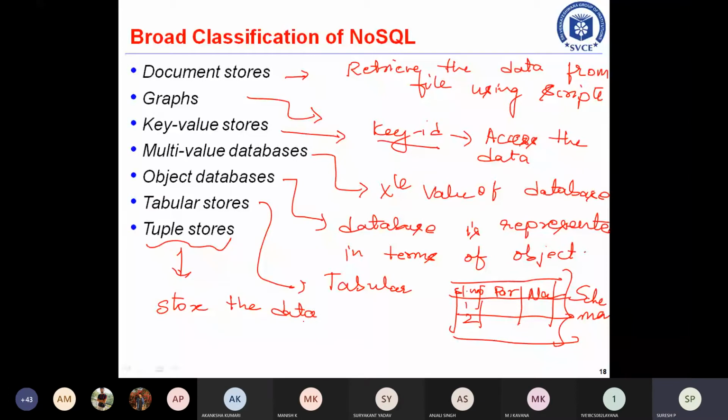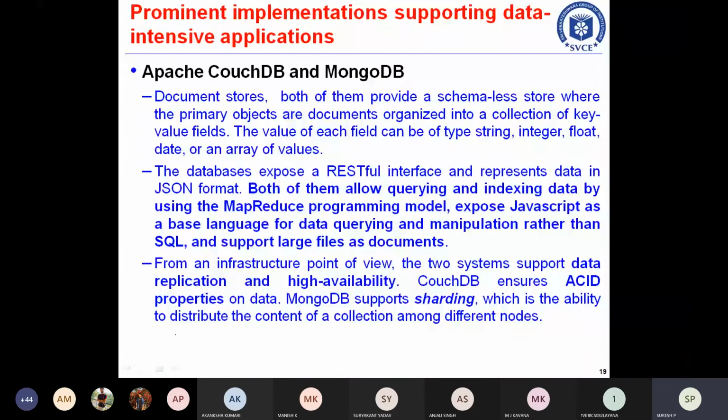Now when it comes to NoSQL, you are going to make use of prominent implementations in your data intensive applications. The prominent ones which support data intensive applications are Apache CouchDB and MongoDB. These are some of the databases which will support your data intensive applications. So first one is your Apache CouchDB.